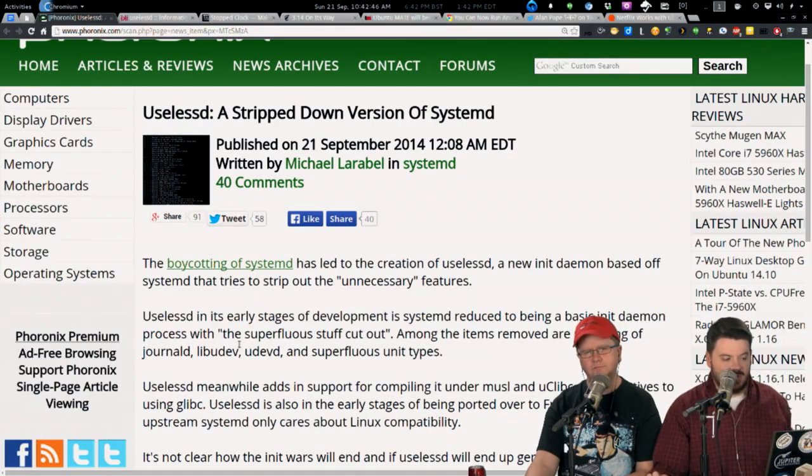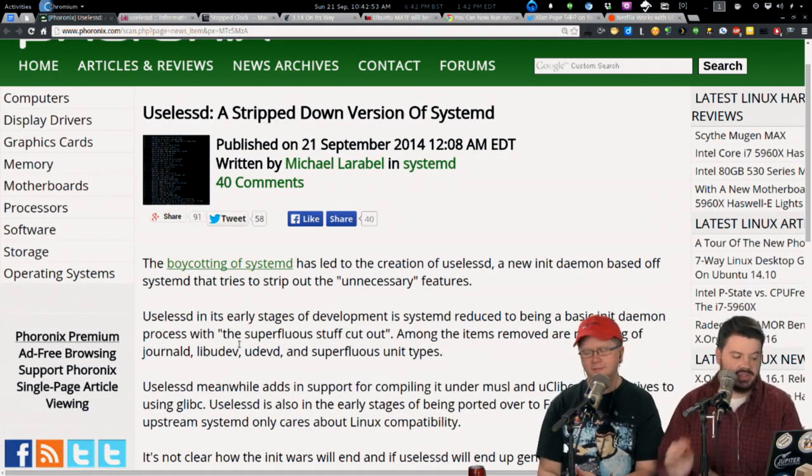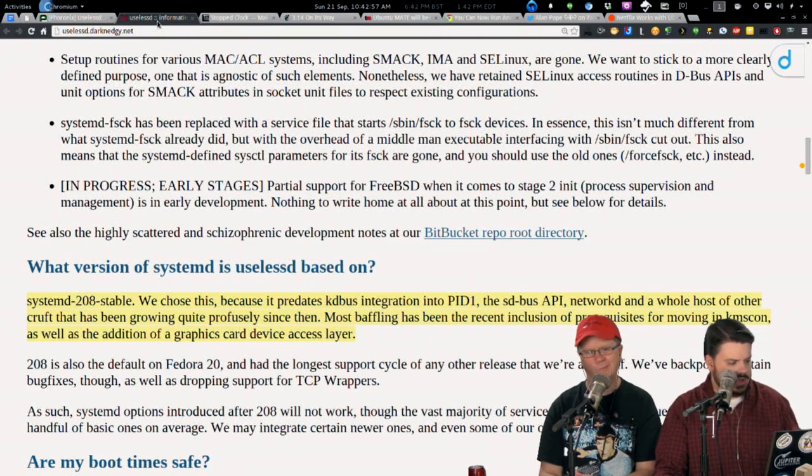All right, moving on, talking about something that kind of has an indirect impact on Red Hat. People be hating on systemd. Oh, my gosh. Like crazy. So today we're going to talk about uselessd, a stripped-down version of systemd, because there ain't nothing more popular these days than boycotting systemd. Uselessd is in the early stages of development. It's based on systemd, specifically systemd 208 stable.